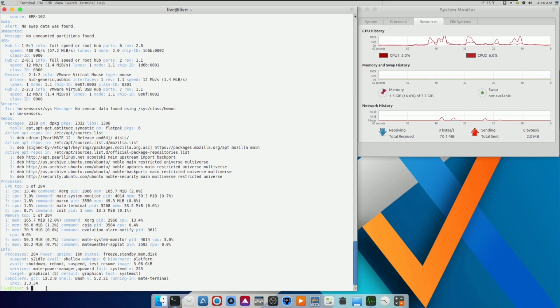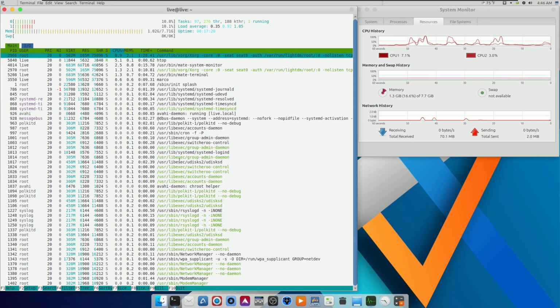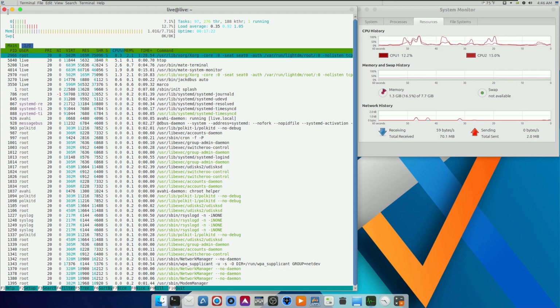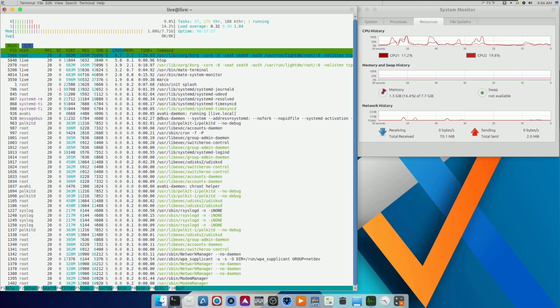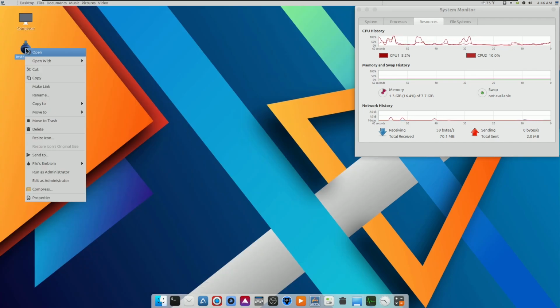So let me type in htop. So everything is pretty pre-installed, so that's good work. So we don't need to download or install anything. So you should just type in some commands and you should be getting all information. So let's start the installation.